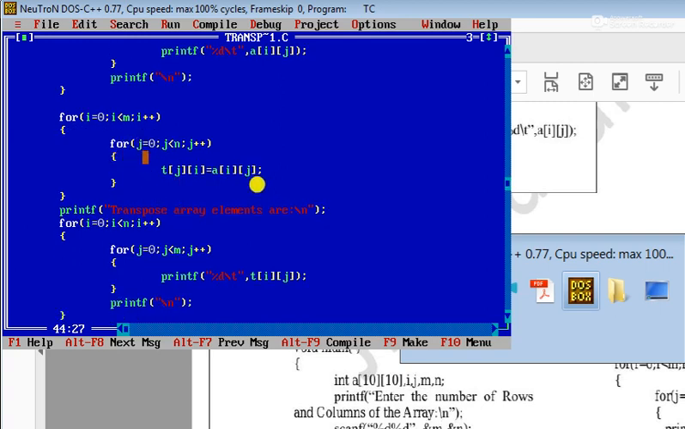Same thing: for i is equal to 0, i less than m, i plus plus, this one is the code. For j is equal to 0, j less than n, j plus plus. So now here I assign a of i j, row column. Transpose of a matrix means changing rows into columns, columns into rows. So now here i is the row, j is the column. So that i will be changed to column j, and then j column changes to i row.